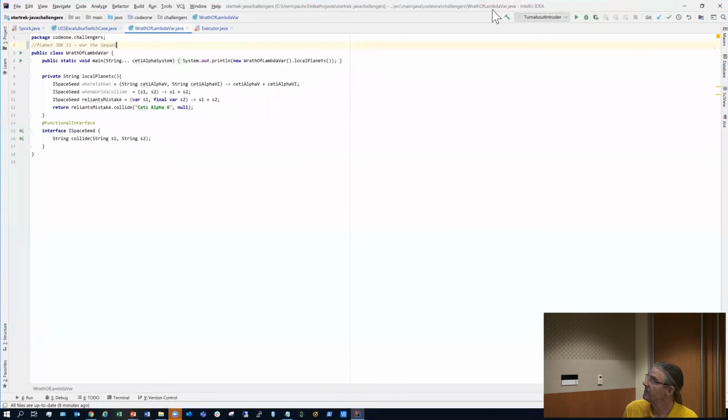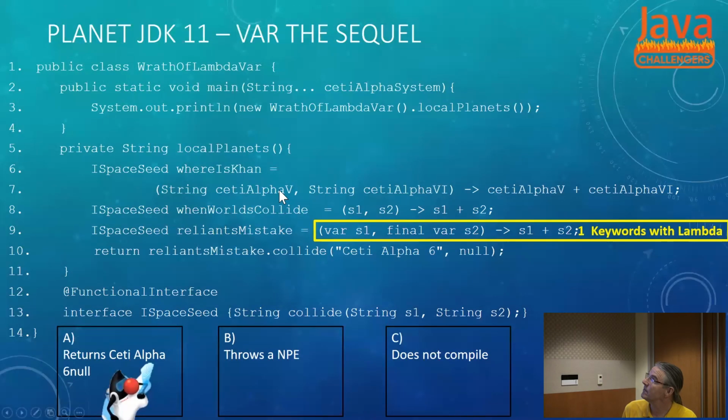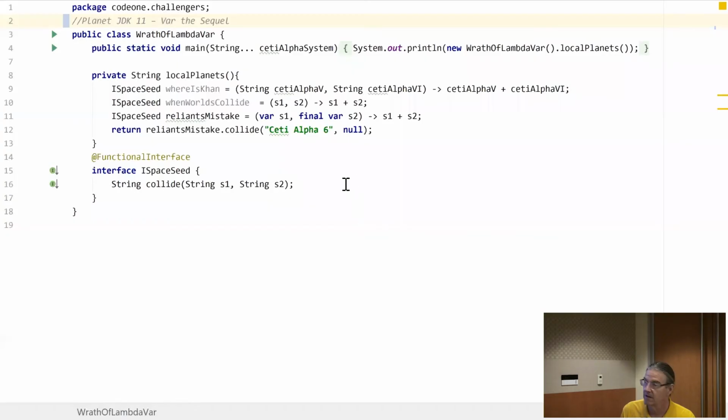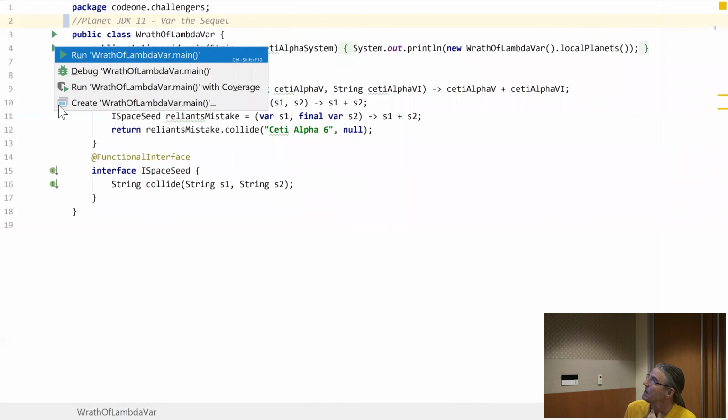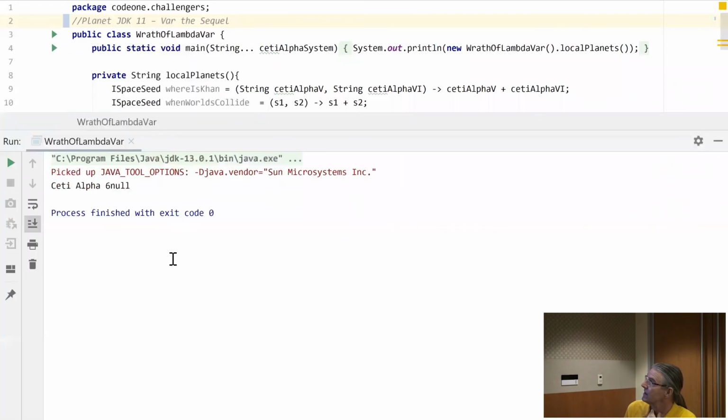So you treat the non-object as a string? Seems like. There's a non-object here. You treat it as a string? Wow, that was interesting. Say again? Gotcha. Okay. Make sure we get it right. Ceti Alpha 6, null.